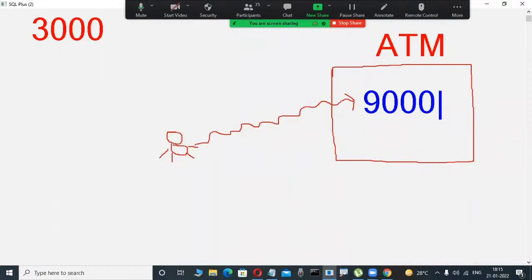now, am I getting the 9,000 rupees? No. Here my balance is 3,000, but how can I get it? Okay, so 9,000 rupees is impossible. In this case, it will give a message. You are observing your ATM machines, yes, maybe some message will be displayed. Suppose it is an insufficient funds message.